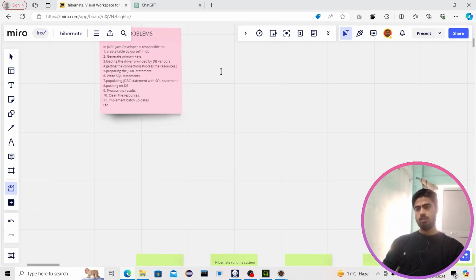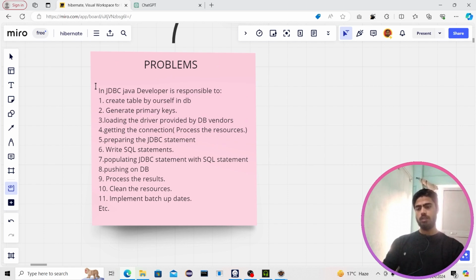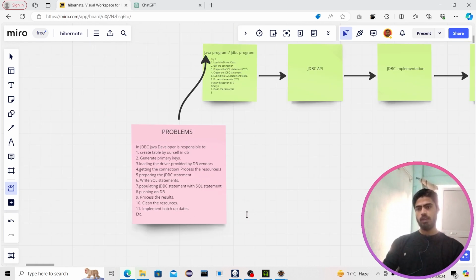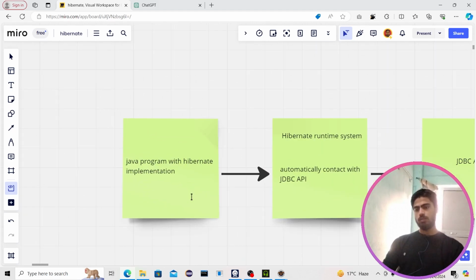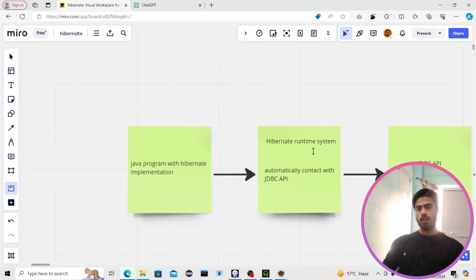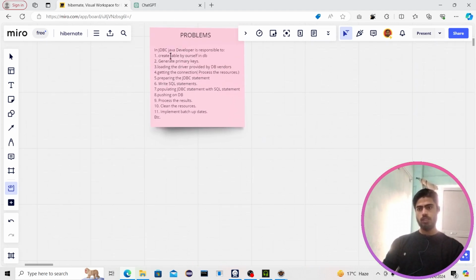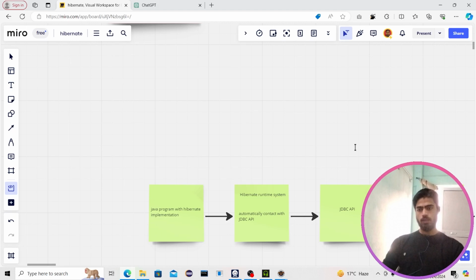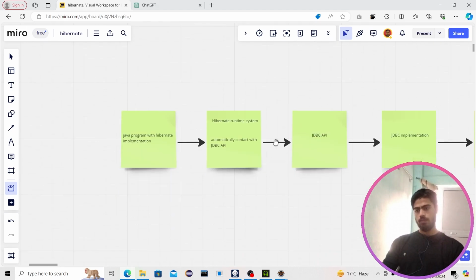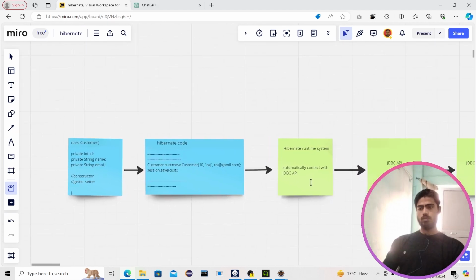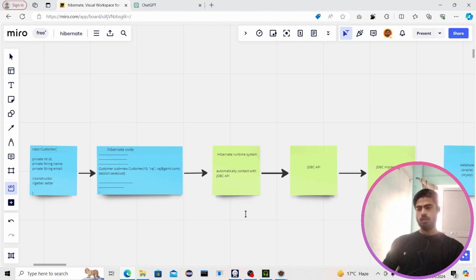Remember the problems? So these problems are solved. We don't have to do this many steps again and again. We are just going to use the Hibernate implementation, and the Hibernate runtime system will resolve these problems. It will automatically interact with JDBC. Let's see another one. Let's break it down further.